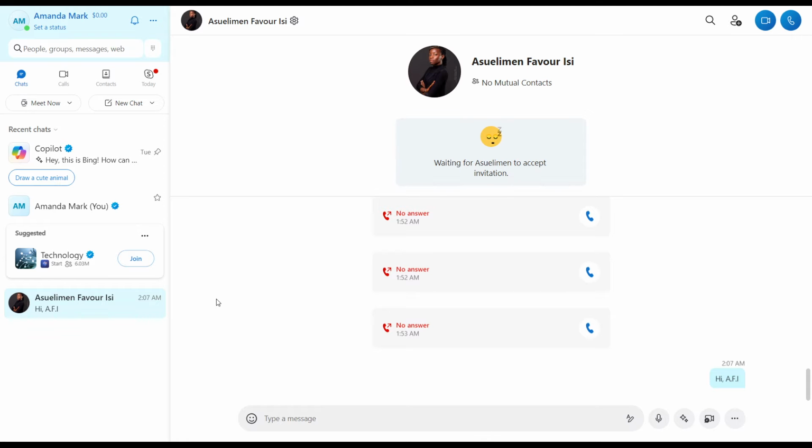From the left corner of your screen, you're going to find the options that say Chats, Calls, Contacts, and Today. Head over to Chats, and once you do, you're going to see the people that you can reach out to. Like, this is me, and this is somebody in my chat box. You can just click that open.